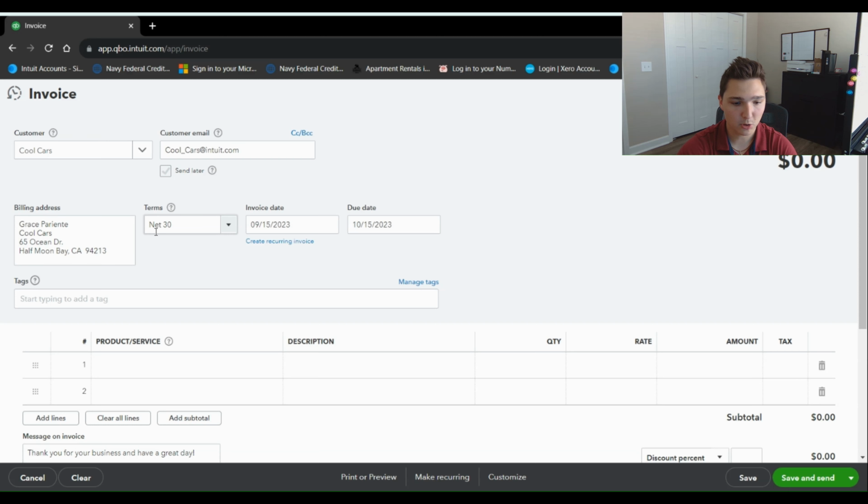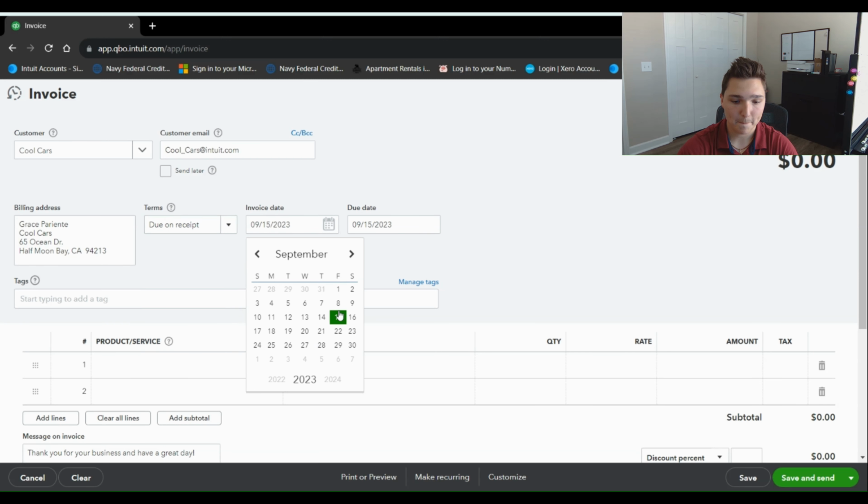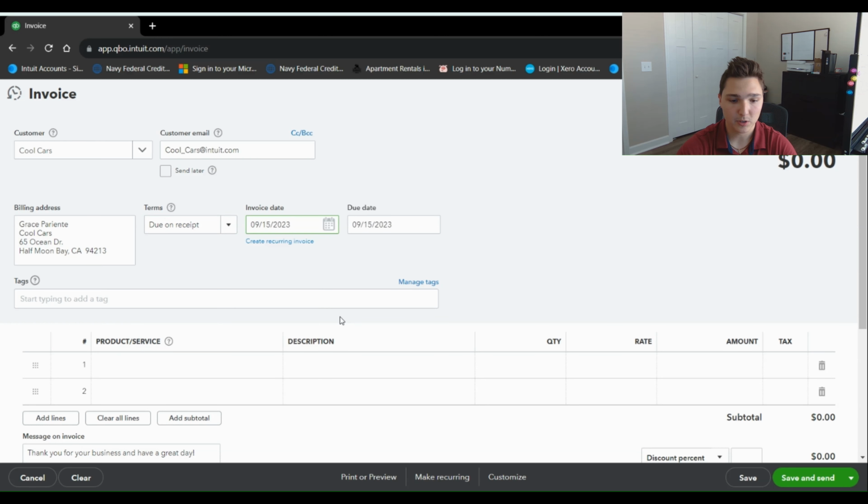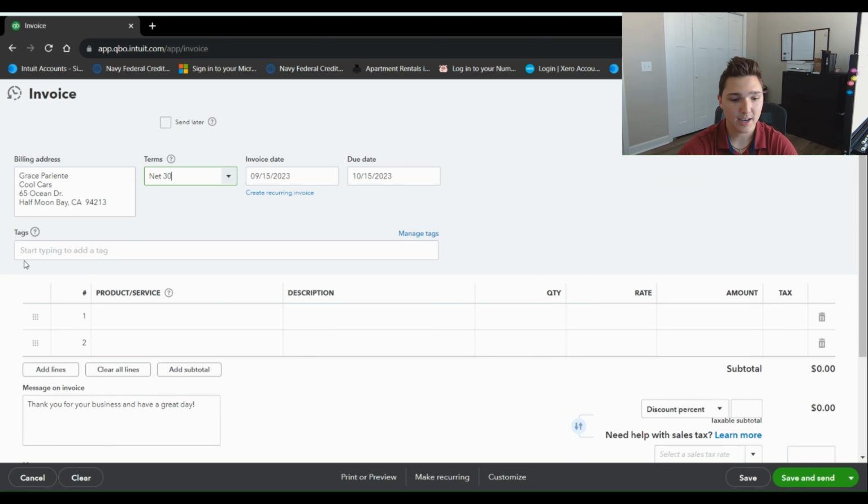So there's also a box here that says terms, invoice date, and due date. So if you want to do net 30, net 15, net 10, or if you're making your invoice due on receipt, it'll change the due date in association with the invoice date. In our case, we're going to be doing the invoice on the 15th of September. We're going to be on net 30, which will change that due date to 30 days from the creation of the invoice.